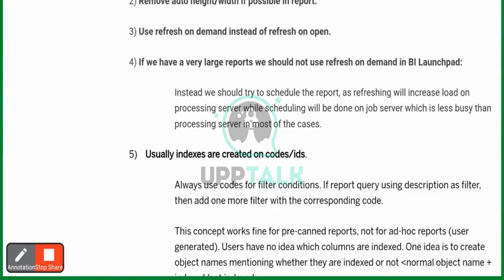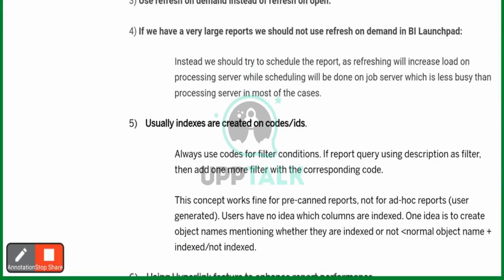Also, it will tremendously impact the server, because on the fly we should not refresh reports which have huge data. It is always recommended to use the schedule option. If you see the fourth point, instead of refreshing on demand in BI Launchpad, we should try to schedule the report, as refreshing will increase the load on the processing server.